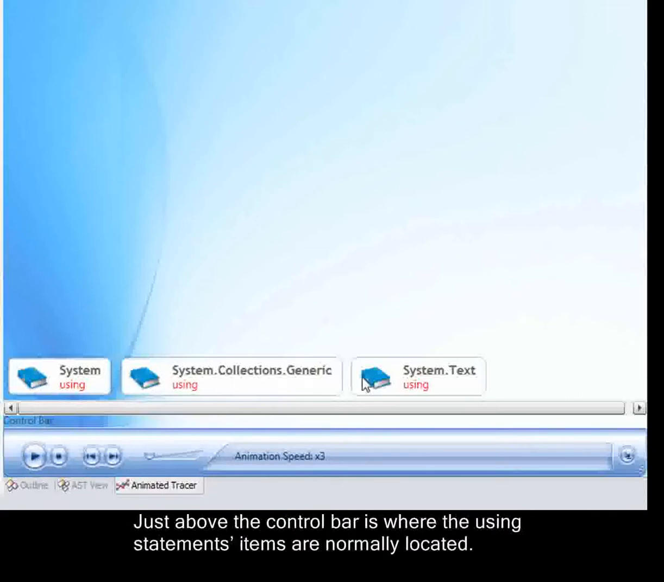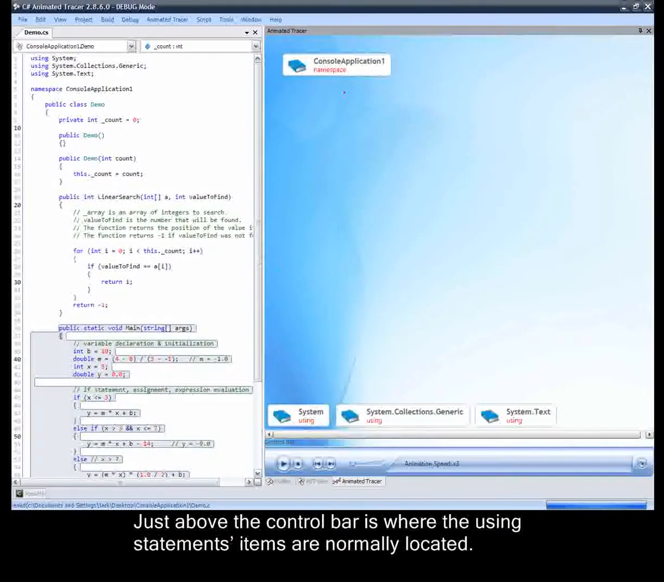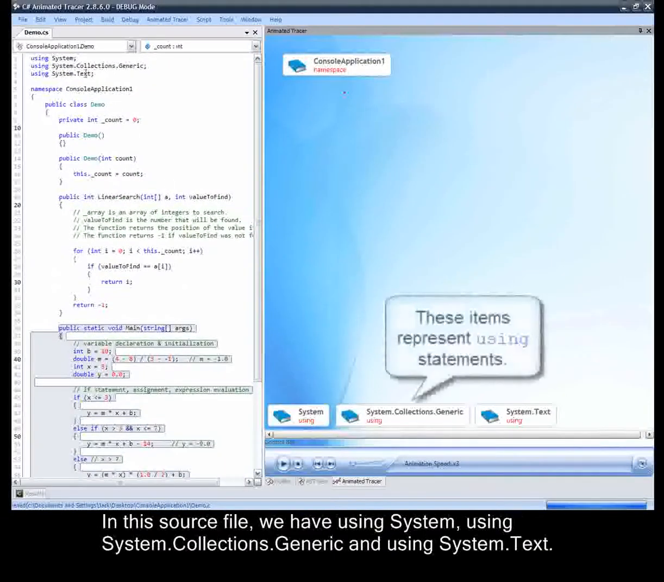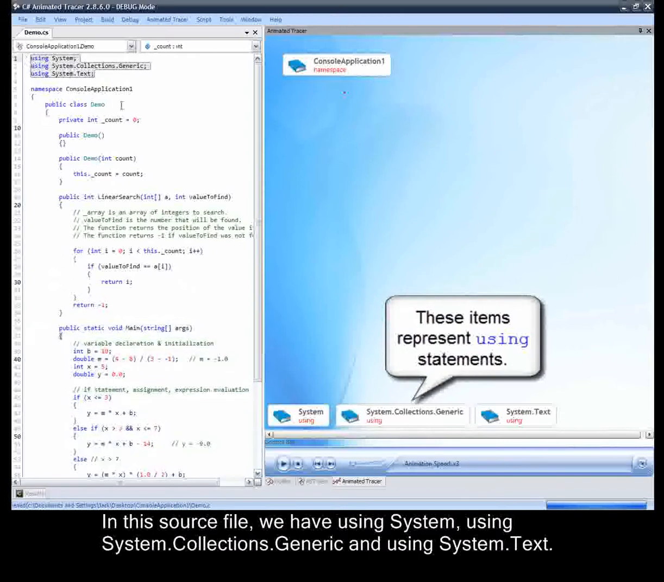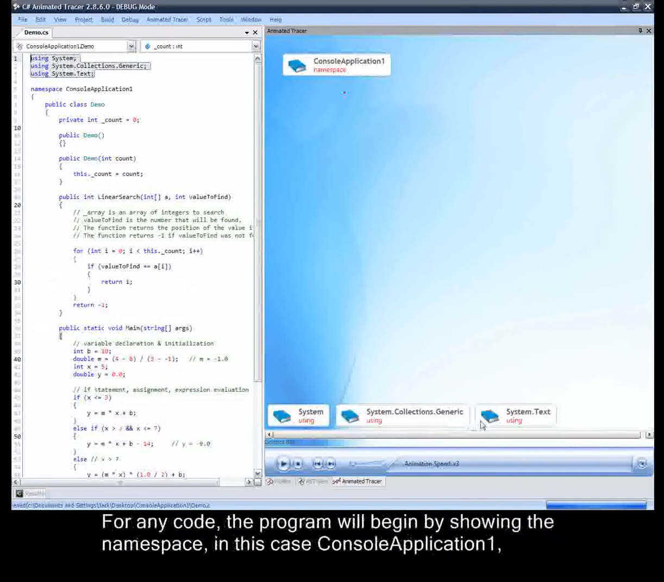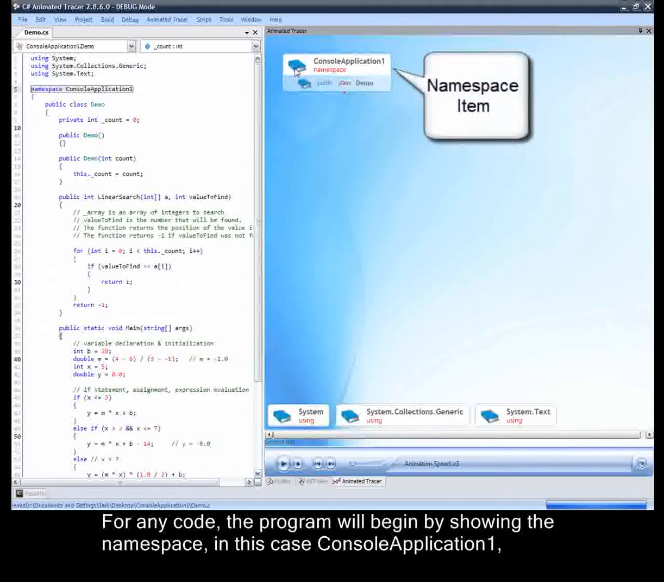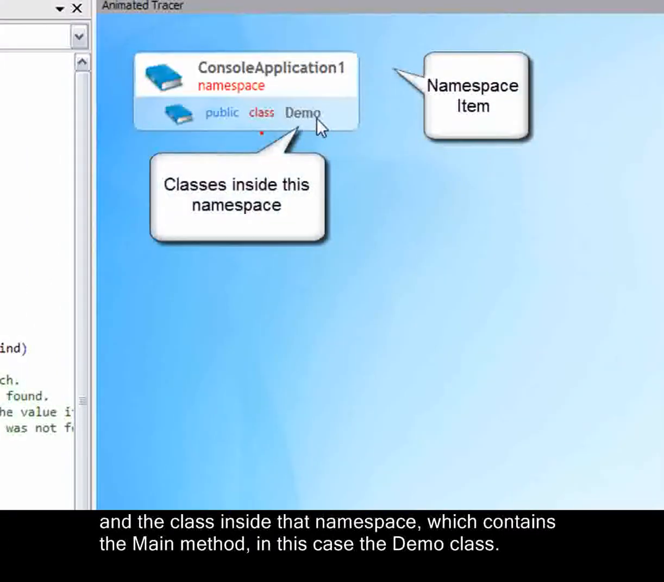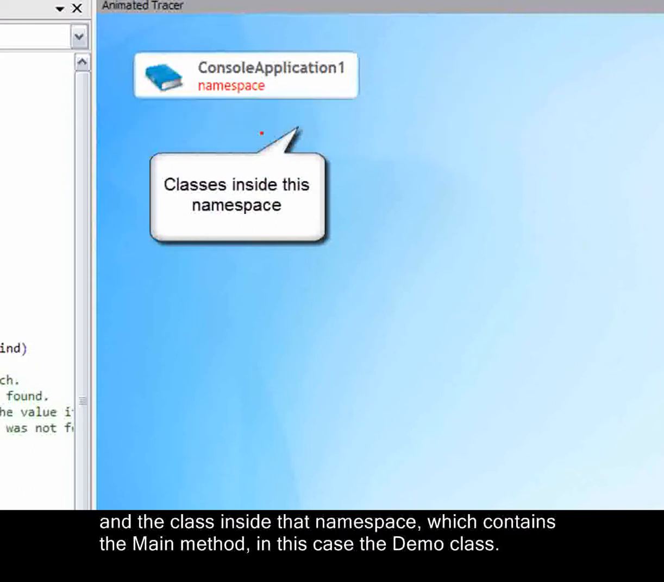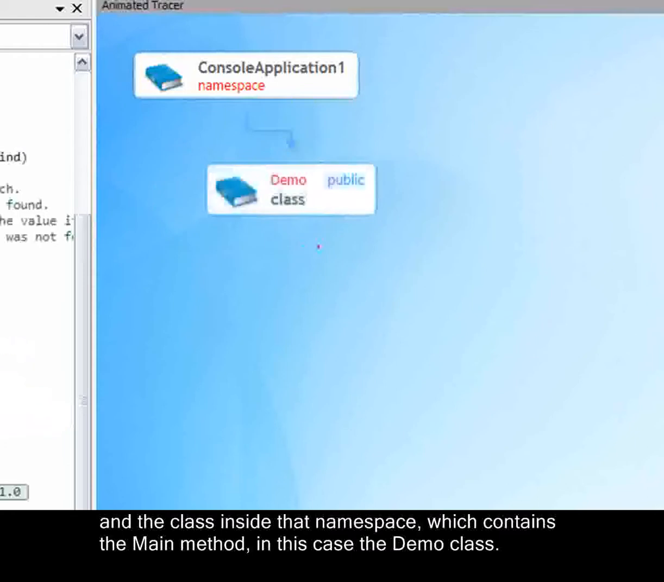Just above the control bar is where the using statements items are normally located. In this source file, we have using System.Collections.Generic, and using System.Text. For any code, the program will begin by showing the namespace, in this case ConsoleApplication1, and the class inside that namespace, which contains the main method, in this case the Demo class.